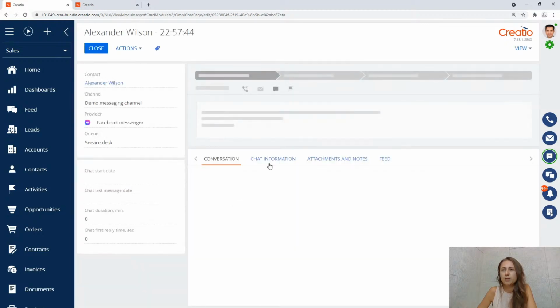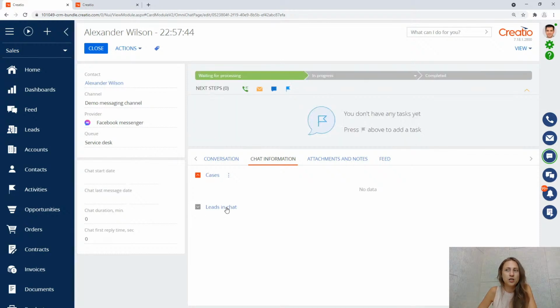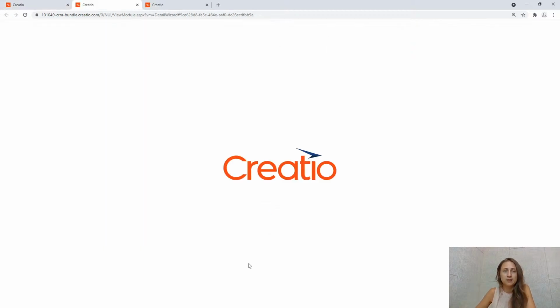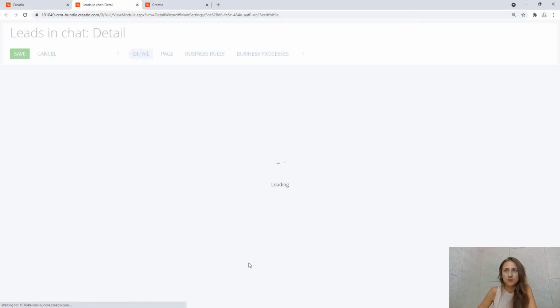Here in my chat information, I should see my new detail, leads in chat. If I don't like the title, obviously I can change it. For example, it can be called leads. But for now, what I need to do is add one more column to this detail, because right now it's only connected to chats.